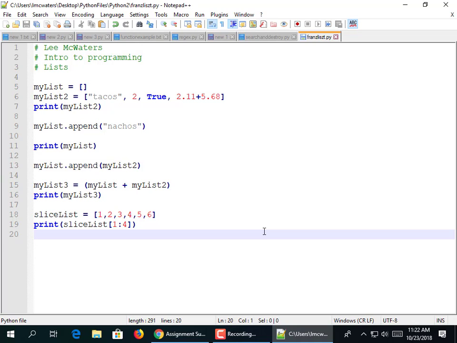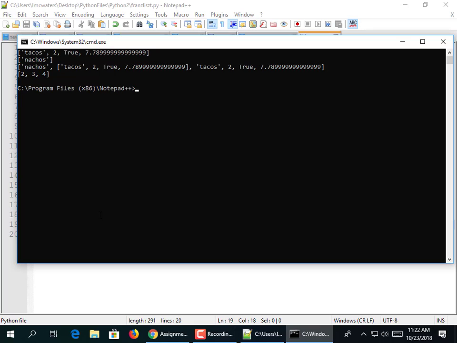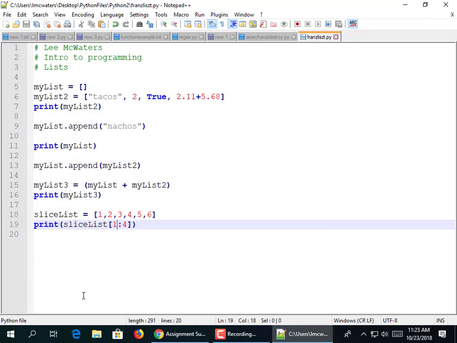Remember, the 1 right here, the 1 in slice list is position 0. It starts with 0, so it's going to print 2, 3, 4, 5. And if I were to put a 0 there, then it would print 1, 2, 3, 4, 5. But in this case, it's just going to print 2, 3, 4. So 0, 1, 2, 3, 4.